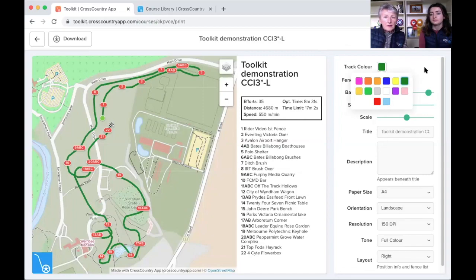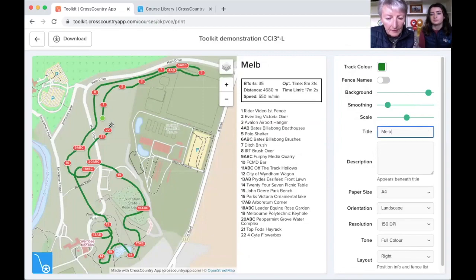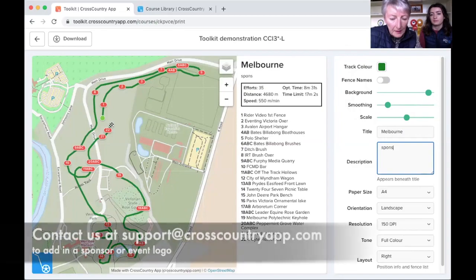We can change the name of the event or the information there to add, for example, a title sponsor. So we'll add Melbourne there. We can have a description, so that could be something about the sponsor, for example.